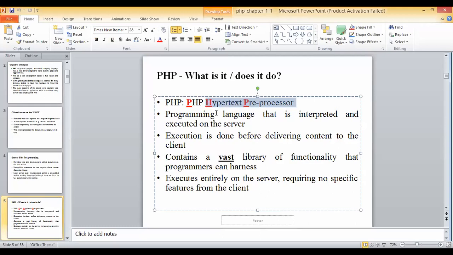Means it is a programming language that is interpreted and executed on the server. So the execution is done before delivering content to the client. Means we will be doing PHP on our local system by using the Apache web server. And whenever we deliver to the client, we test it on a local server and then we give it to a client. So it contains a vast library of functionality and programming.